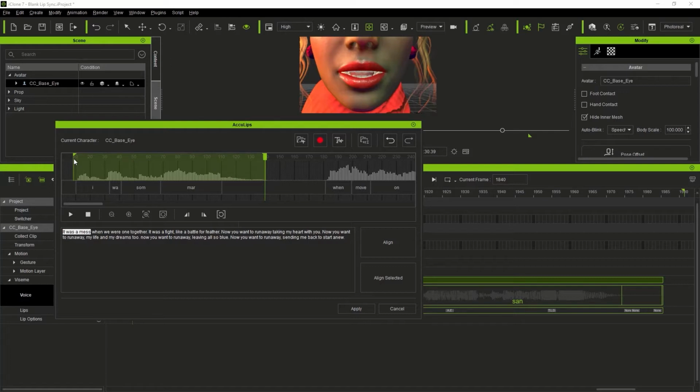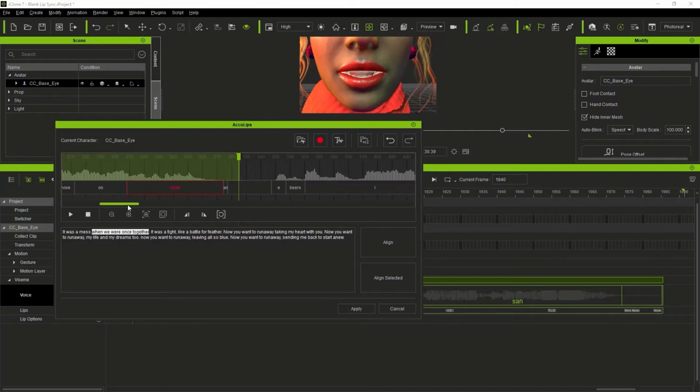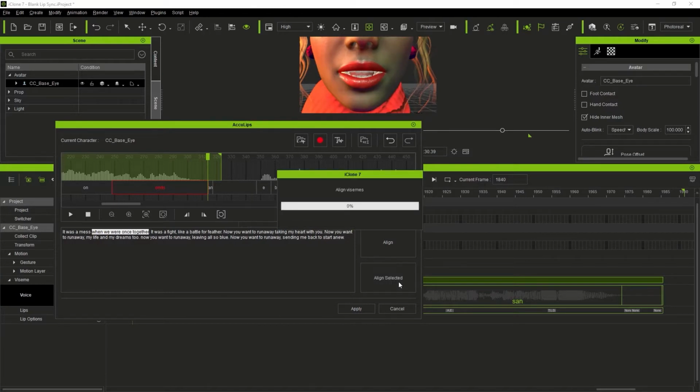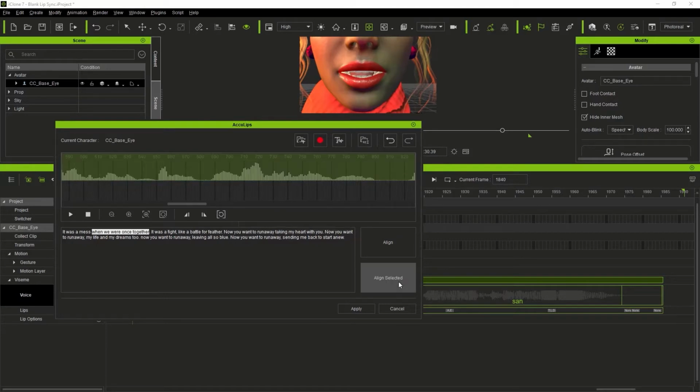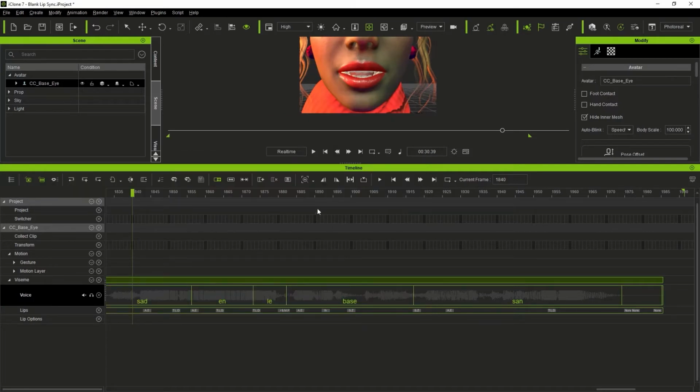Perhaps from somewhere around here to somewhere around here. So I've just selected this text and selected the area I need. I will just align the selected area. If I choose align, it's going to try to align everything to the whole song. So I'll select this area, then I'll just say align select. All right. So this is it here: when we were once together, and that's what she's trying to say there. I've selected the text, and I'll apply to align the selected text. So let's apply what we have so far and see how she's doing. I'll start from the top again.